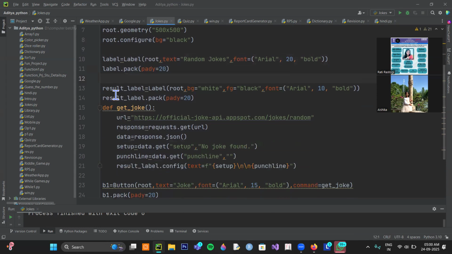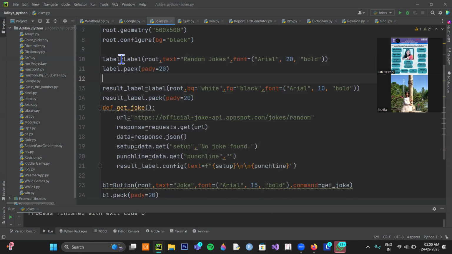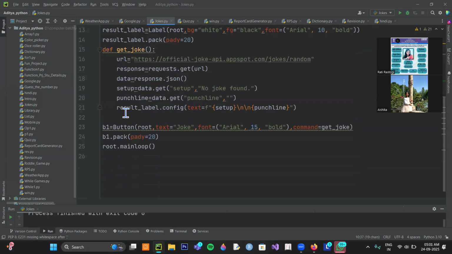After this, we use result label. Result label is also just a variable name. Same coding which we have done here. We can copy and paste, just change that here we have mentioned random jokes. In this result label, we will not mention text. The reason is when we click on the button, then it will come randomly. That's why we haven't used text. Otherwise, the rest is the same. The main thing is the function.